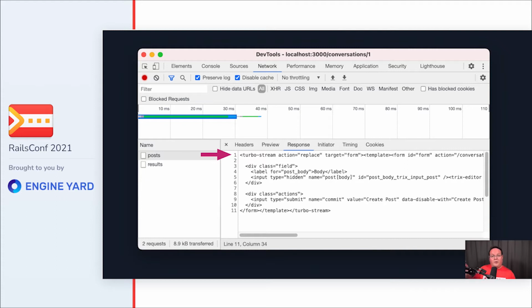And basically this says, hey, when you see this, replace the form on the page with that ID with the one inside of this template. So you'll see there's a template tag and then a form with the post body and the commit message, or the button and everything like that, all wrapped in this TurboStream template. So that's all the TurboStream stuff is generating server side. A little bit of HTML, sends it over to the client, which inserts it into the page, and the JavaScript takes it from there and runs these actions and applies them to the page.